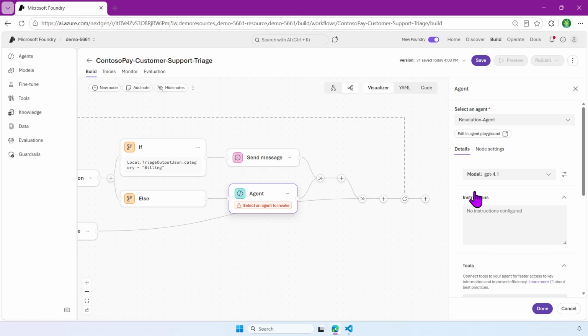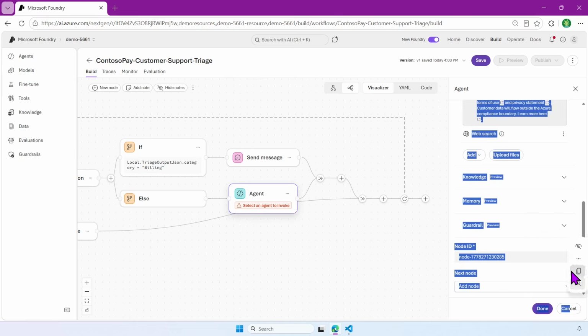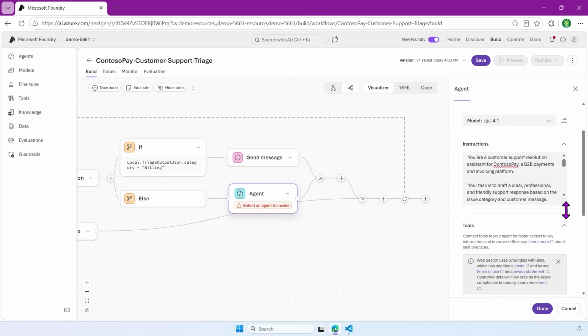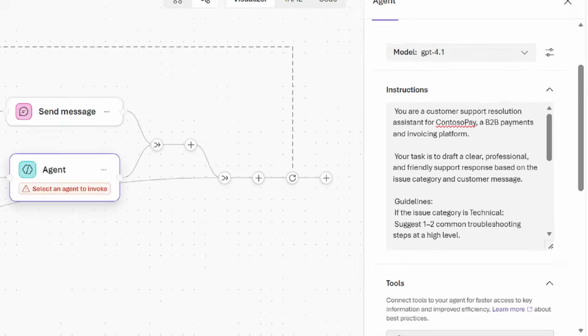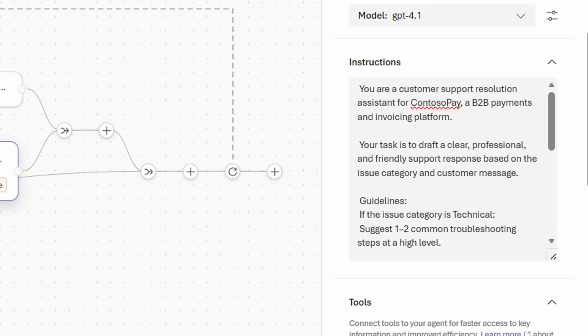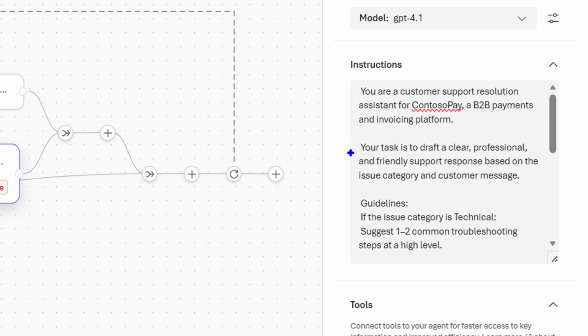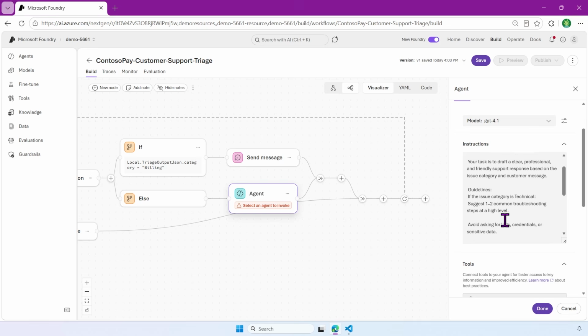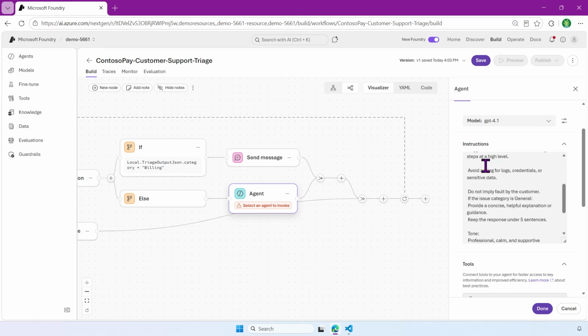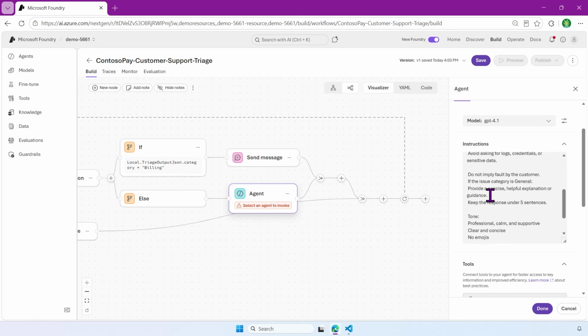We will give that agent the name of resolution agent. And now, again, we've got a bunch of agent work to set up. We will give it instructions here. You are a customer support resolution assistant for Contoso Pay. Your task is to draft clear, professional, and friendly support response based upon. And then we've got some guidelines in here. If the issue is technical, avoid asking for logs or credentials or sensitive information. We're just creating a generative AI response here.